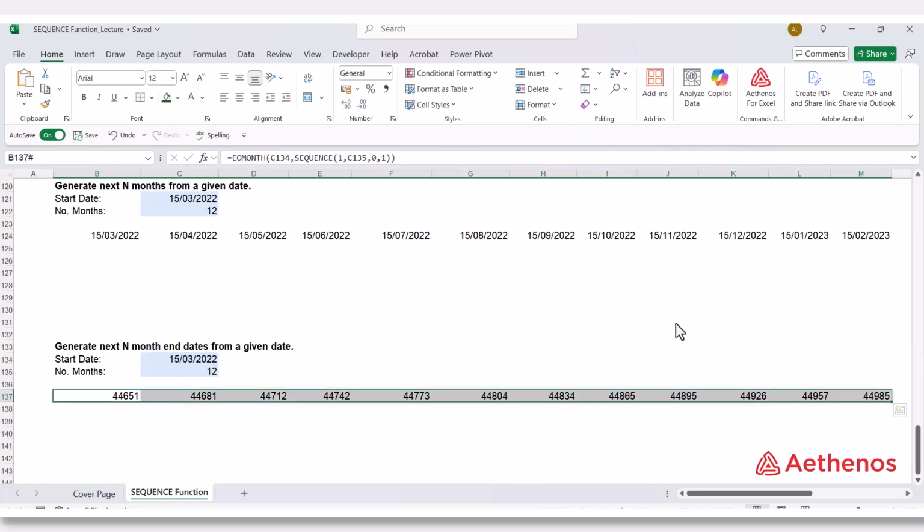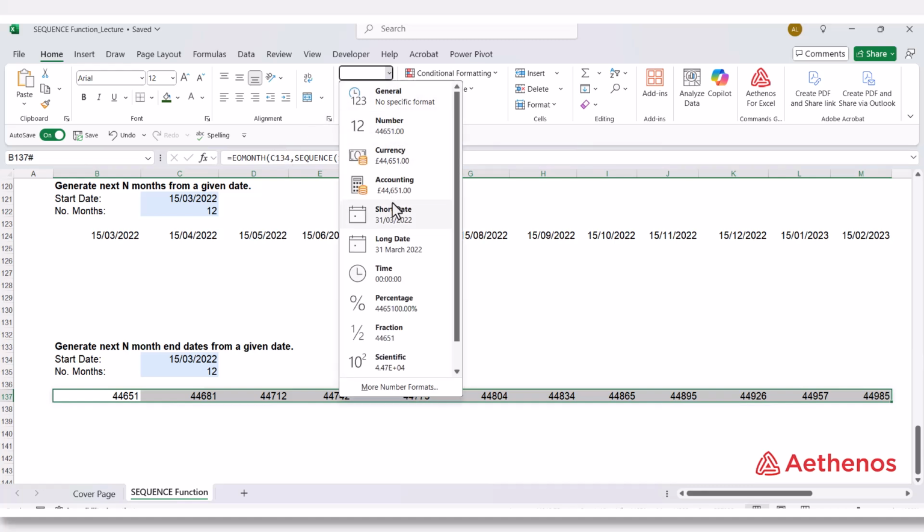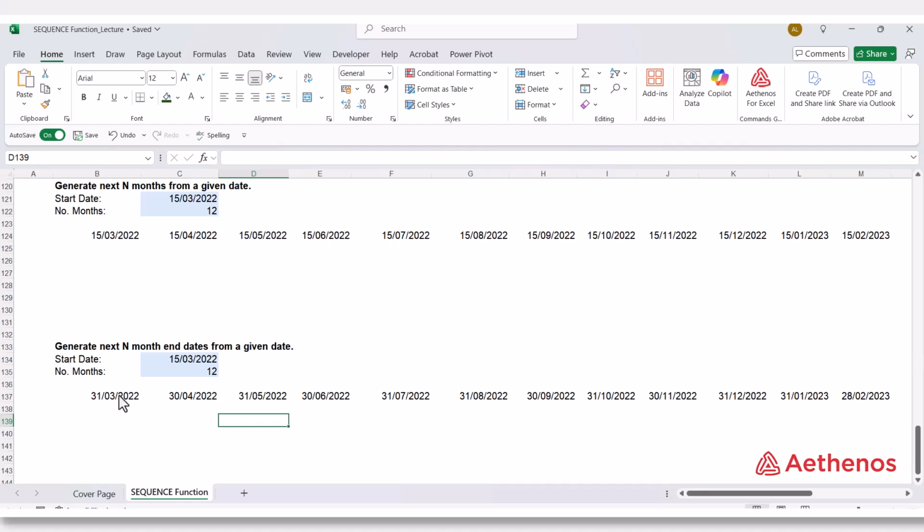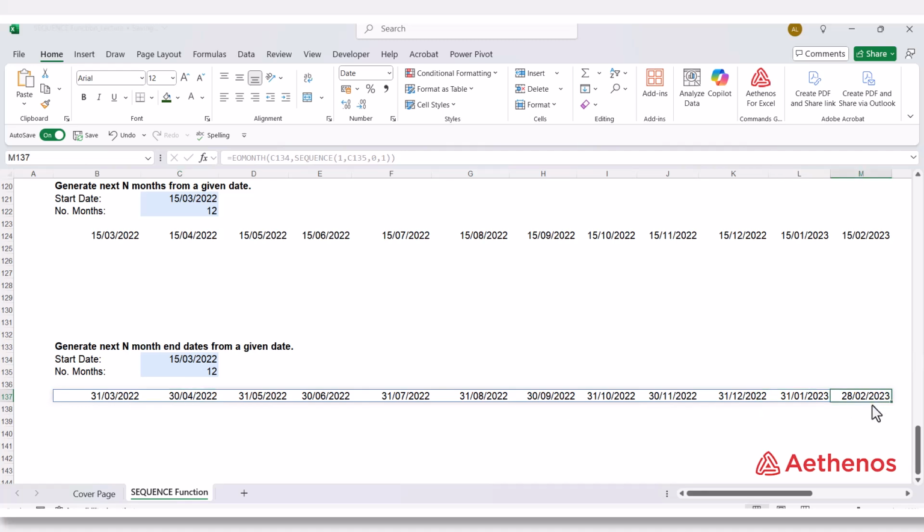And now if I select and then do the short date format. So now I got month ends. We started from 15th March, so I gave an odd date. The month end of March is 31st and April is 30th. Likewise, every month end is given correctly and February is 28. It has correctly given me the month ends for 12 months starting from this date.